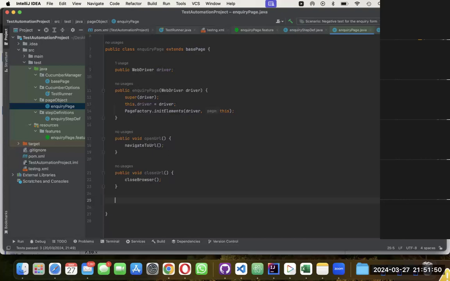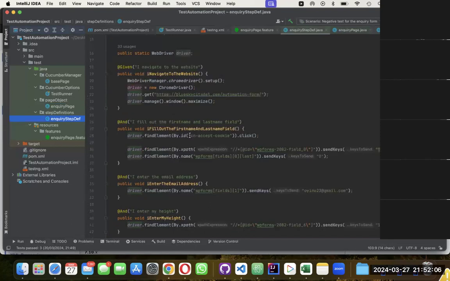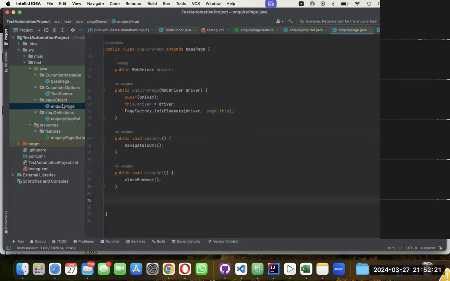So the next thing we're going to do is to start moving our locators from our step definition into our page object. So if we go back into our inquiry page, inquiry step def, the very first locator that we have here is the accept cookie locator that we are finding by ID. So I'm going to copy that accept cookie locator without the semicolon, just the double quotes. I'm going to copy that, go into my page object.